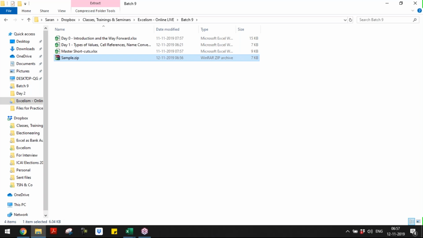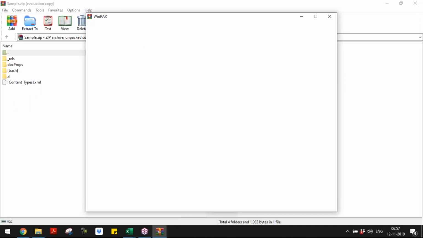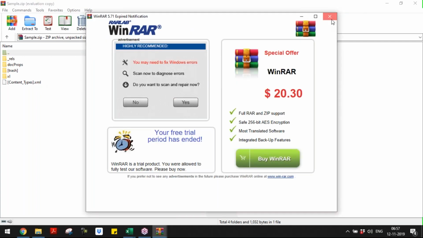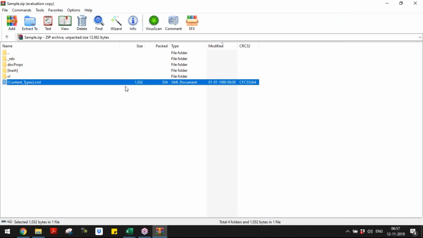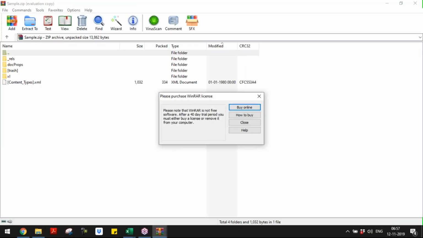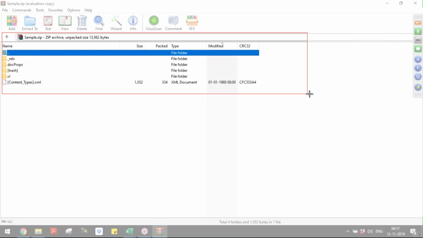Now my zip file must have whatever is in the Excel, right? Now let me open it. If you observe, the zip file has XML. Okay, let's try to understand. What I'm trying to tell you here is that the background format of the Excel application is XML. Let me take a screenshot and keep it in our folders so that you can understand.